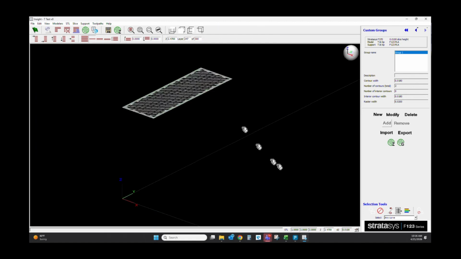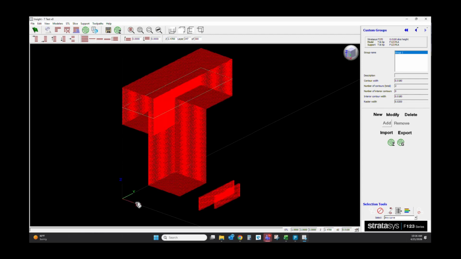So that's how you can use Insight to control some of that using custom groups. I know there's a few of you that have used Insight, but if there's any questions on moving through there, or if anybody needs to see anything again, I can jump back in there and show you.